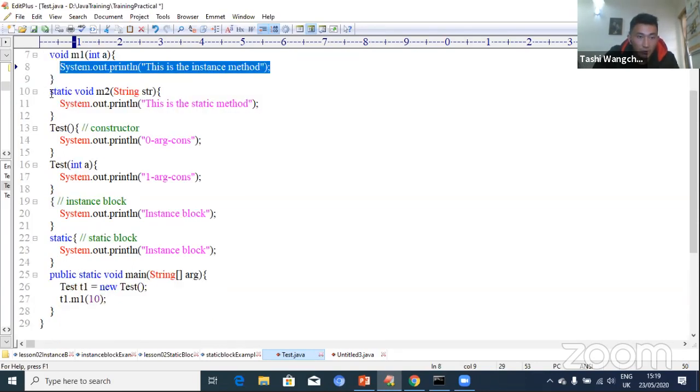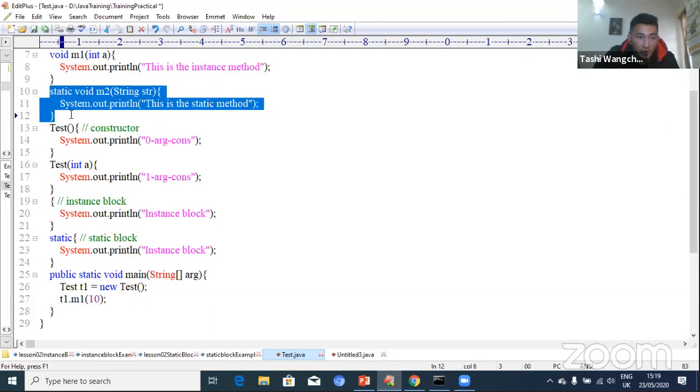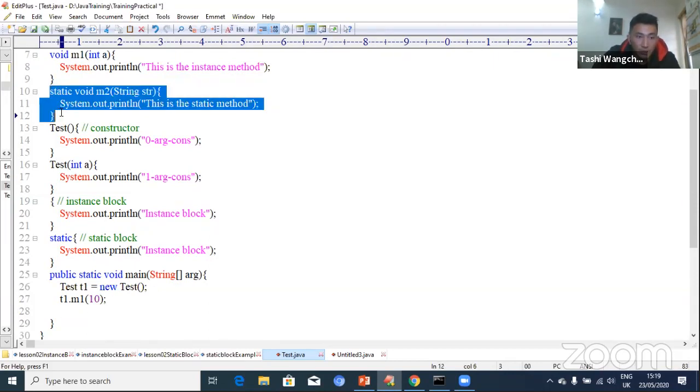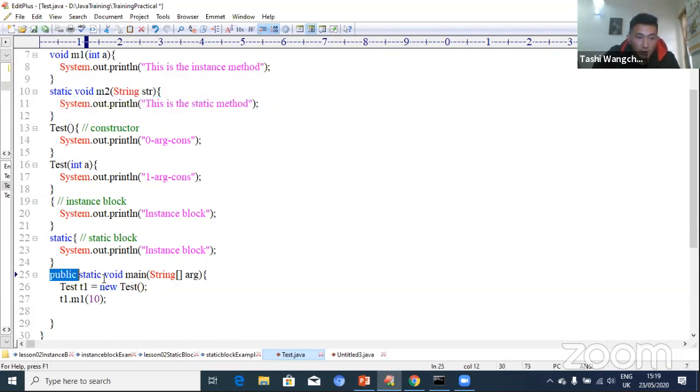Now we have a method m2, that is static void m2, and we have a parameter. Now let's try to call this method. This is a static method, public static void, this is a static area. When you are trying to access the static area, we have to always access it with the help of the class name.